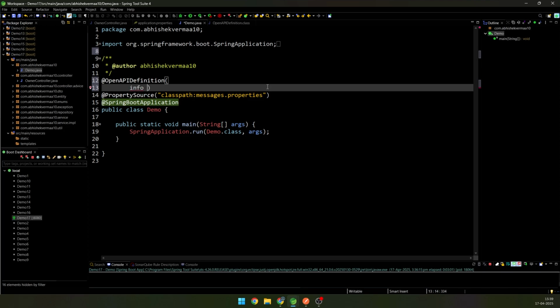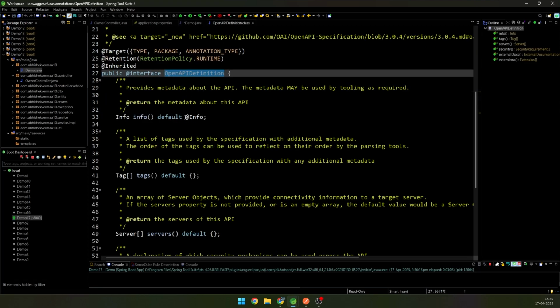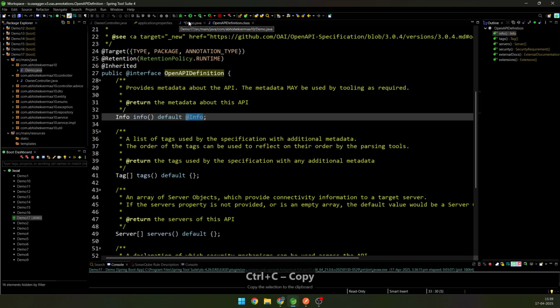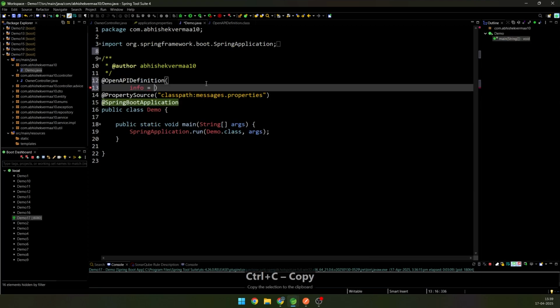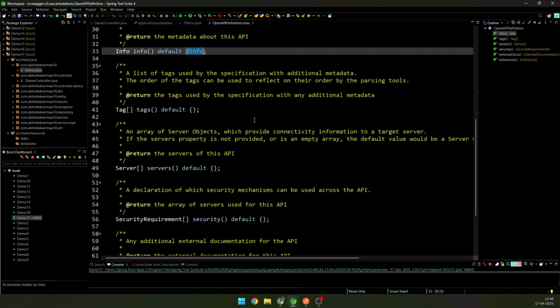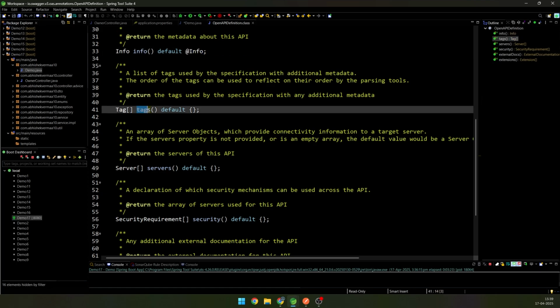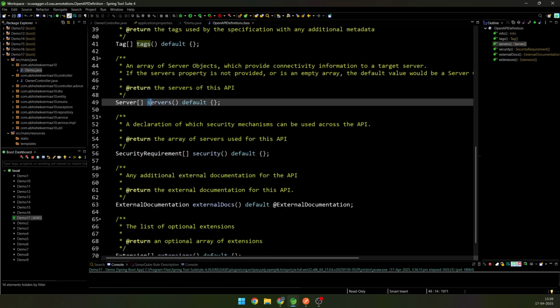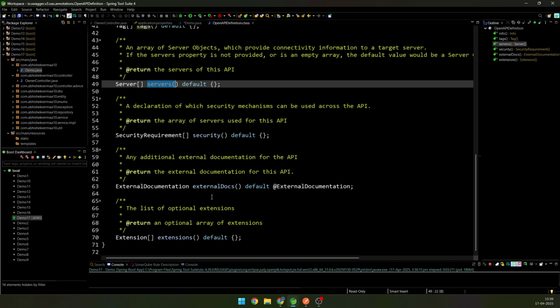Here I'm going to say info, and the data type of this info is @Info. Let me simply copy this one here and provide it like this. This is the number one thing which we will be providing, that is info. Now, besides info, what else do we wish to do? If you wish, we can provide some tags also. We can enhance the servers, security, external docs and extensions, all these things we can provide.